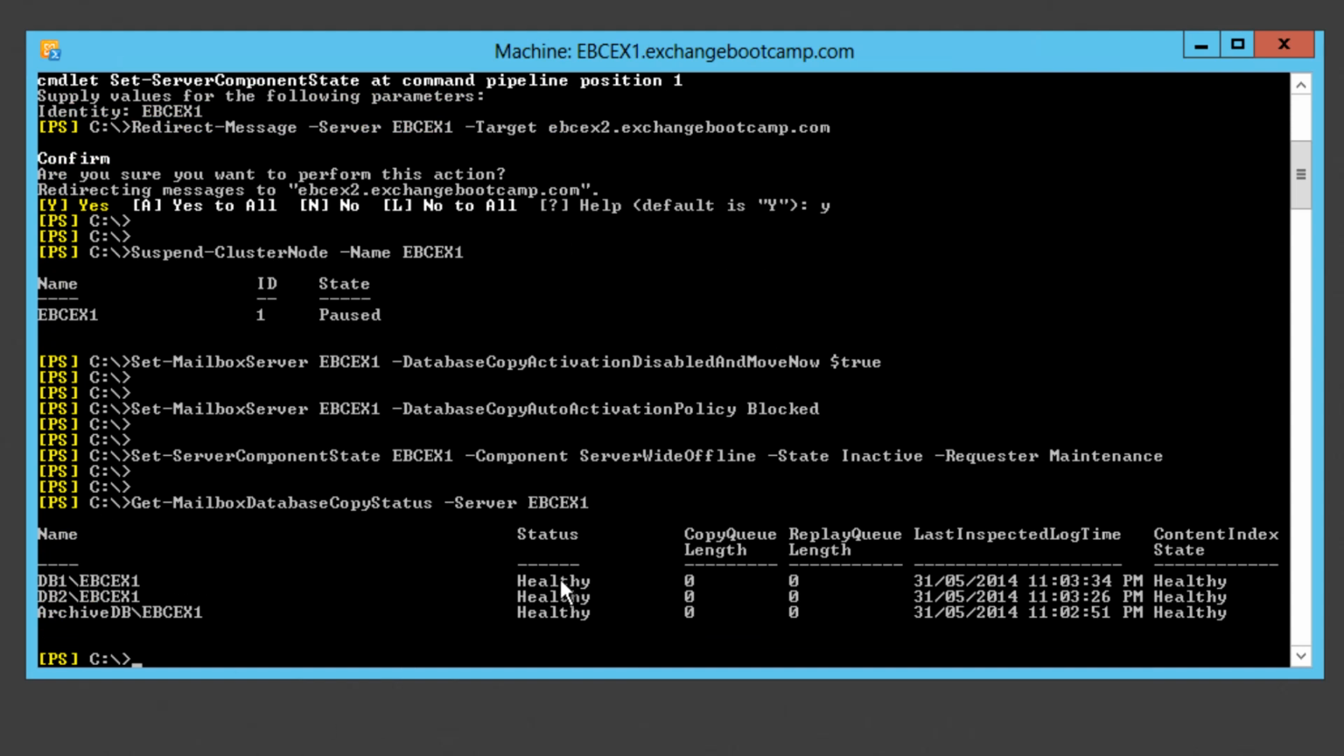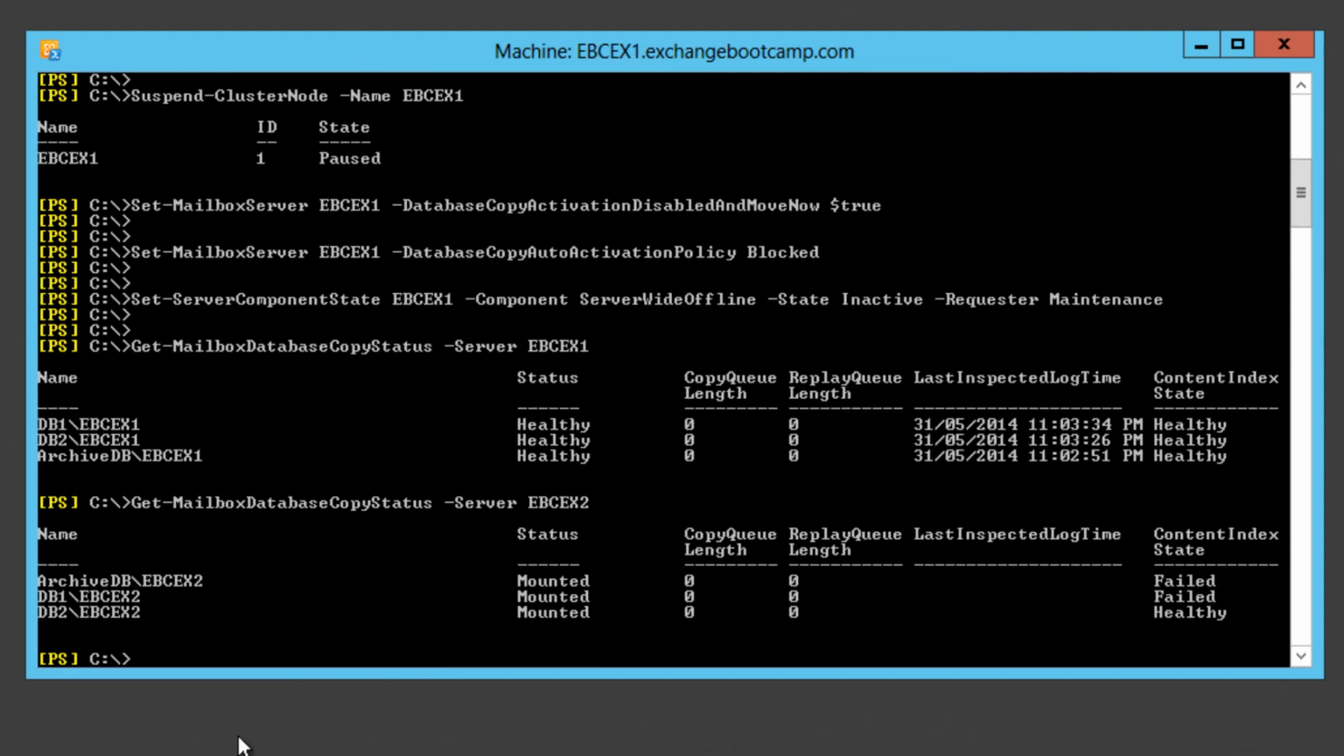Okay, so there's our healthy copies, healthy content indexes, and just for comparison, we'll have a look at my other server where all of the databases are currently mounted.